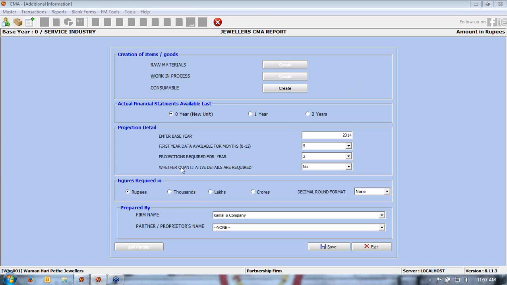Then projection required for year. Up to 7 years we can calculate projected data. According to the financial institute requirement, you can select here 2 year, 3 year. Up to 7 years we can select.